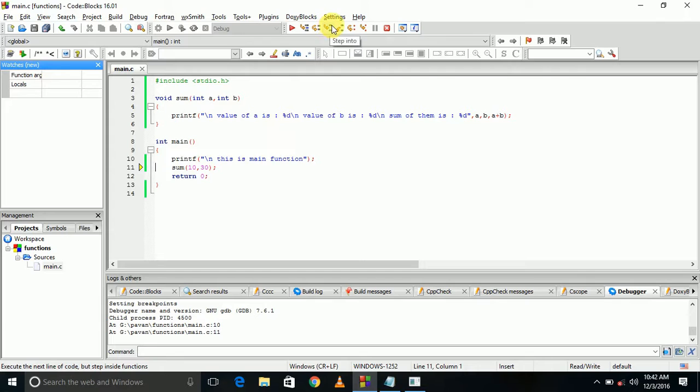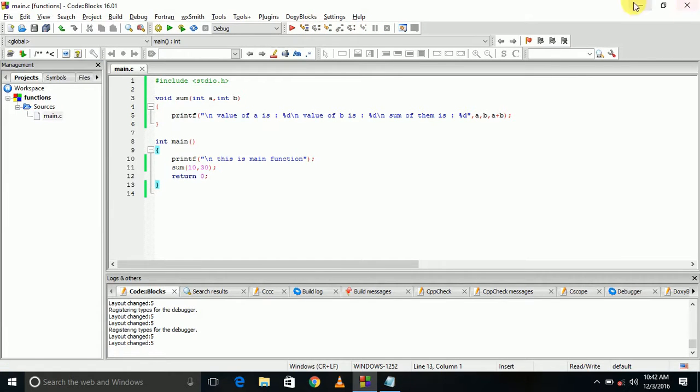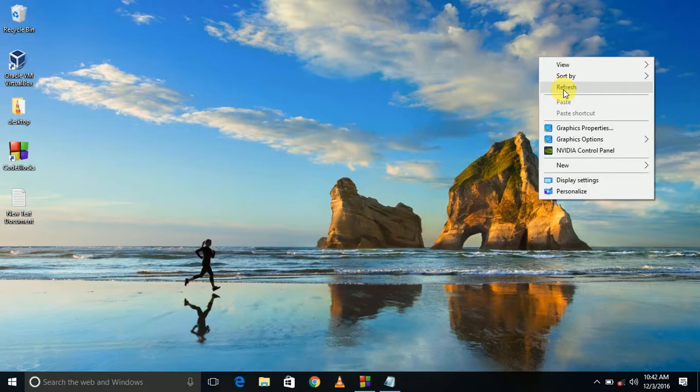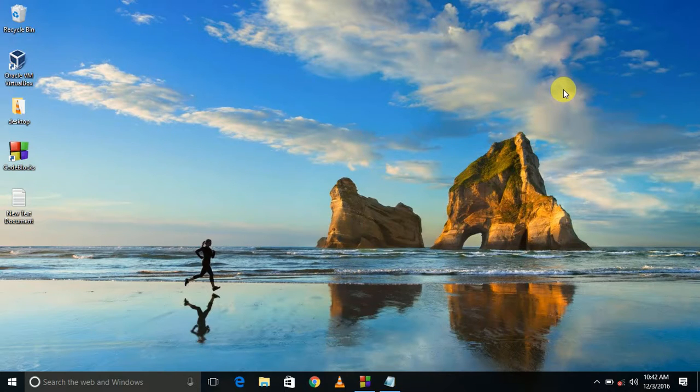Now just step into that. You went there, and see, 10 and 30 are stored in a and b. This is the function arguments, shown clearly here. Then it will be executed there and return back to main. There are no local variables in main. This is the execution of the functions. Fine guys, this is called modular programming. This is the way to pass parameters and this is the way to call the functions.